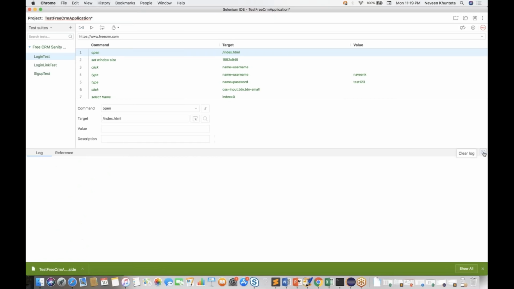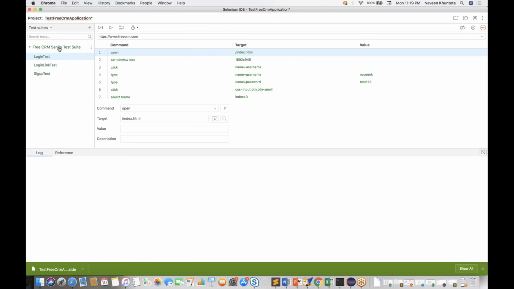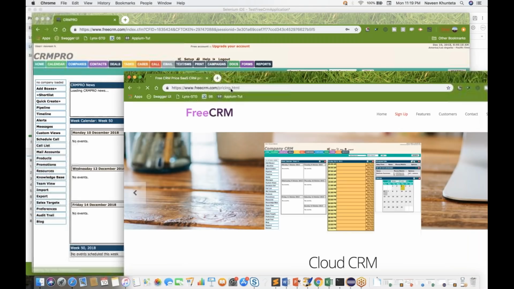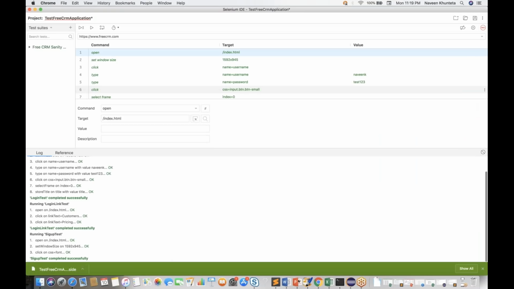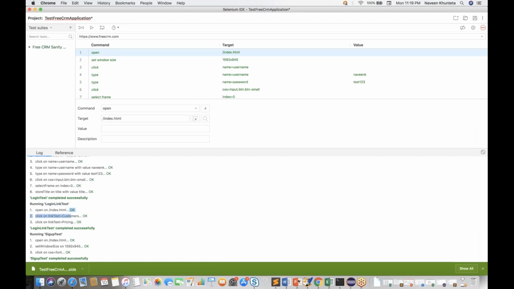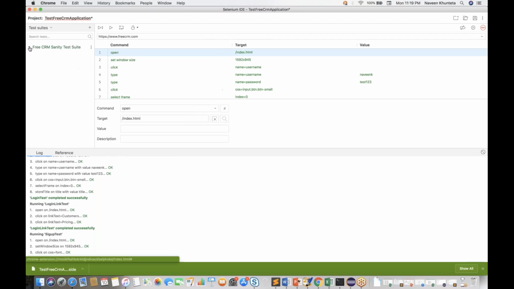So let me run it again. What exactly it is saying, guys, is that if you click on the free CRM test suite and run it, initially it was giving an error because test cases were not selected. So now it will open the 3 browsers one by one and run all the tests. All the test cases under that particular test suite got executed. Running login test, working fine. Then login link test, everything is okay. And then sign up test, everything is okay. Completed successfully.